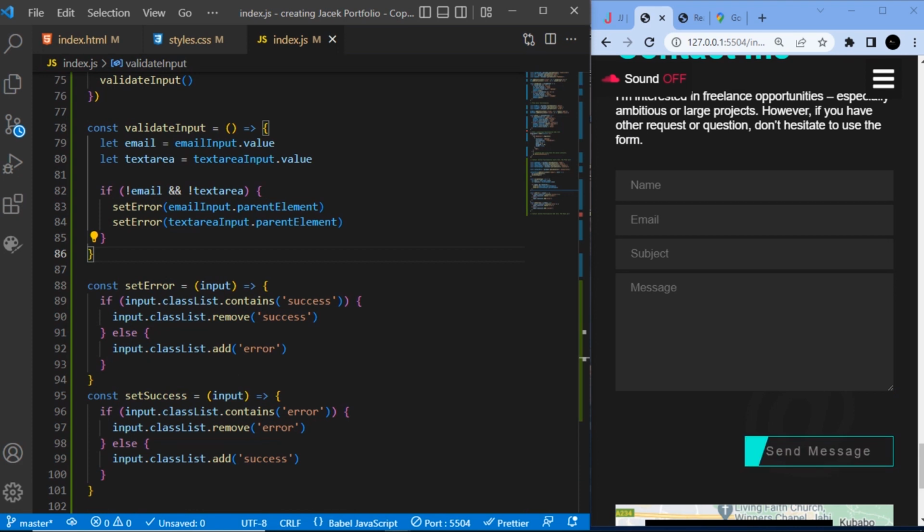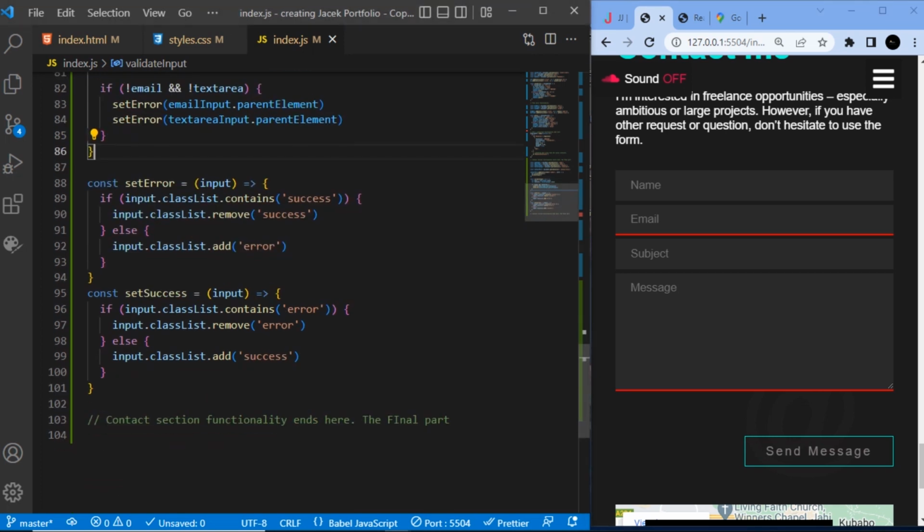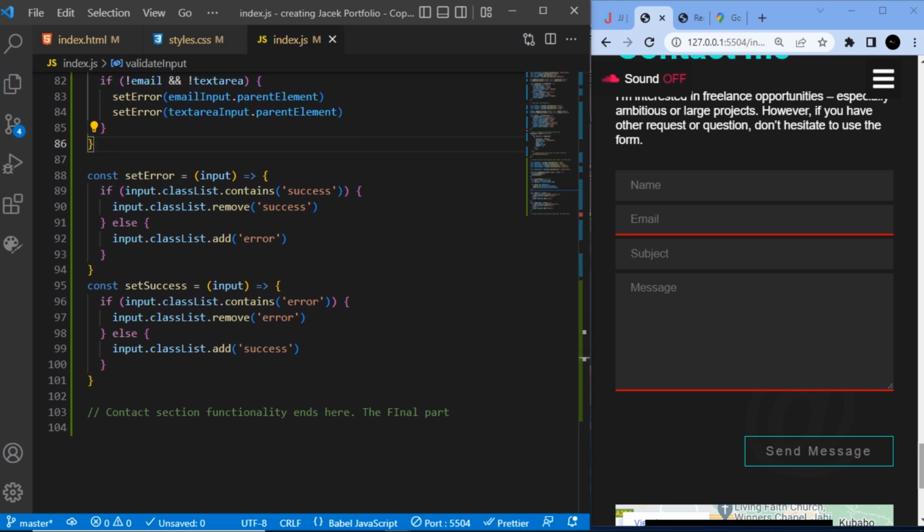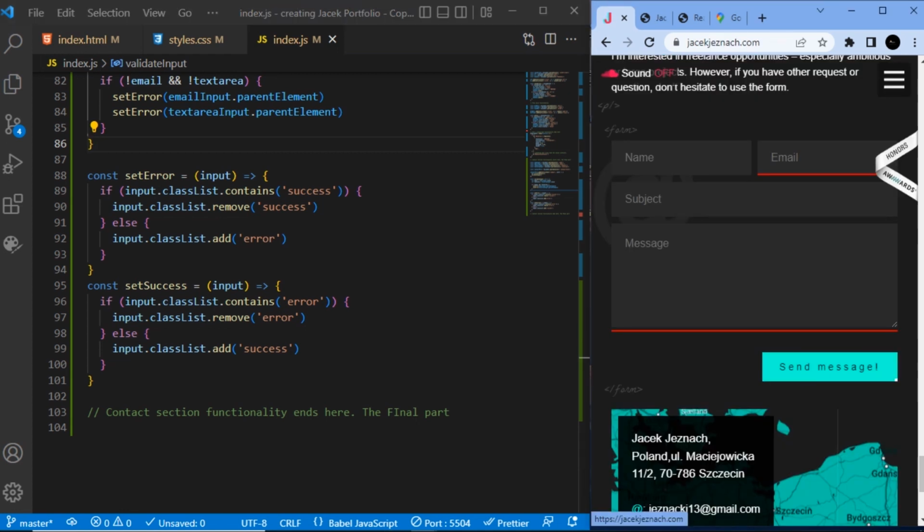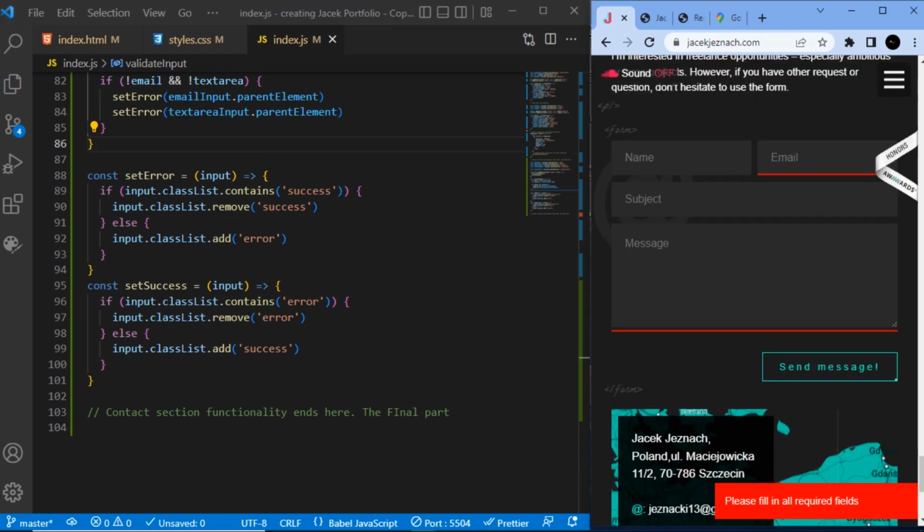If I click on this button, we're going to add the class of error in our email and message and text area input. Okay, so check it out. When I click, I added these stylings in our CSS to the parent element dynamically with JavaScript. And what we have to do now is to display some kind of message to tell the user what to do. Okay, now we have the class. Now we want to display the message that, okay, please fill in all the required inputs.